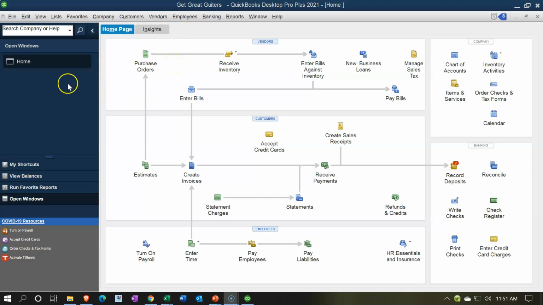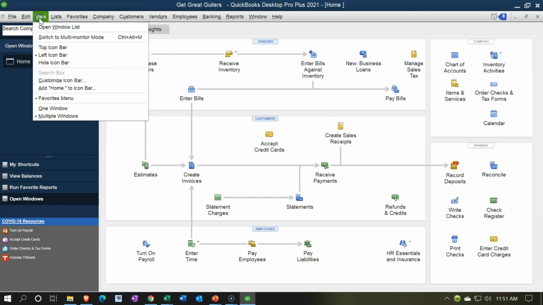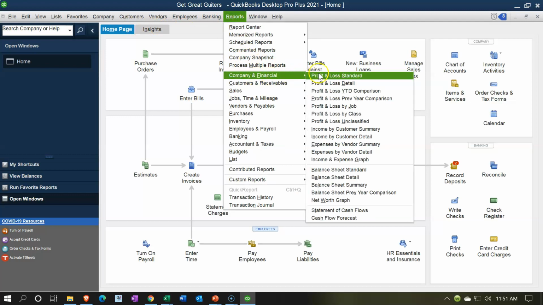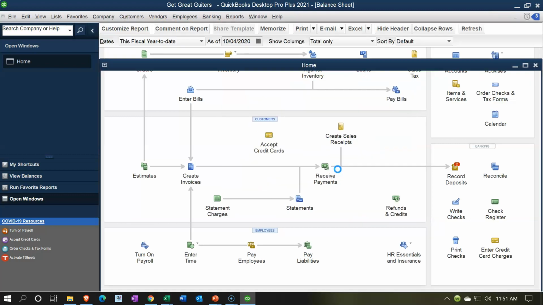We currently have the open windows open. You can open the open windows by going to the View dropdown, selecting the Open Windows List. We're going to be opening up our financial statement reports, the balance sheet and the income statement, by going to the Reports dropdown, Company and Financial, and going on down to that Balance Sheet Standard.